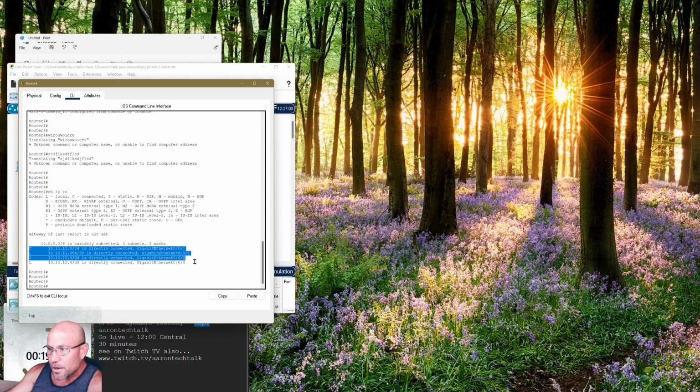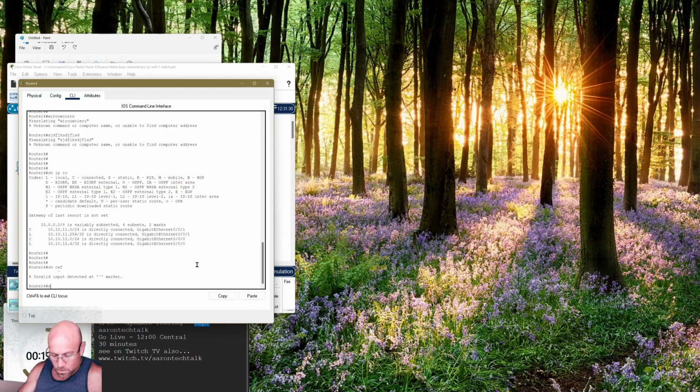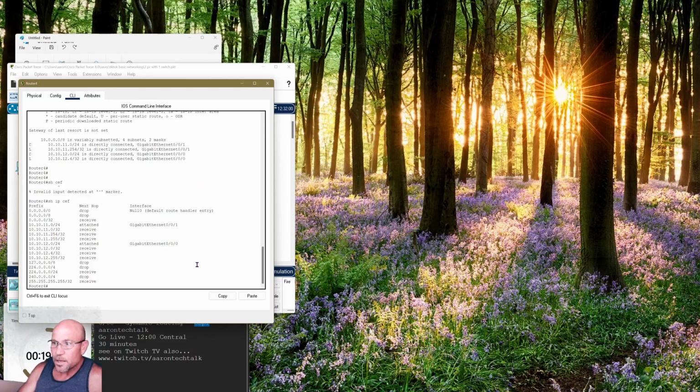This is the routing information base. The forwarding information base in a Cisco router is known as the Cisco Express Forwarding table. Show ip cef. There we go. Some routers will show cef, but this one you need show ip cef. There are two different ways to do it. Cisco Express Forwarding is the actual forwarding table.